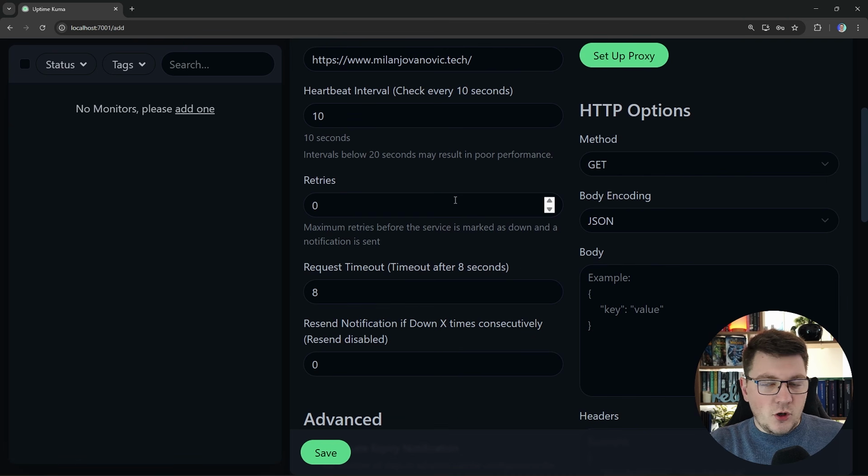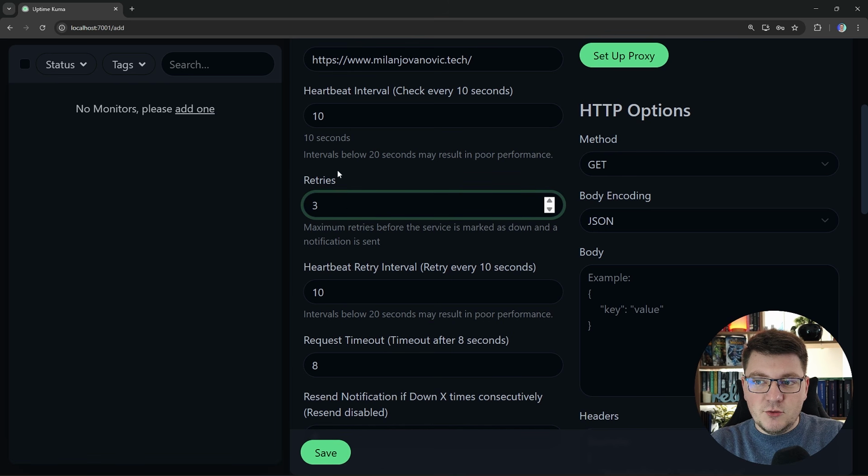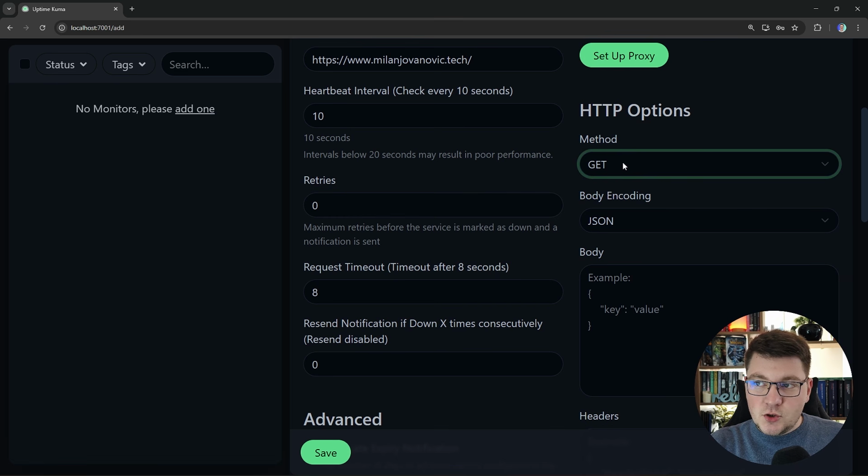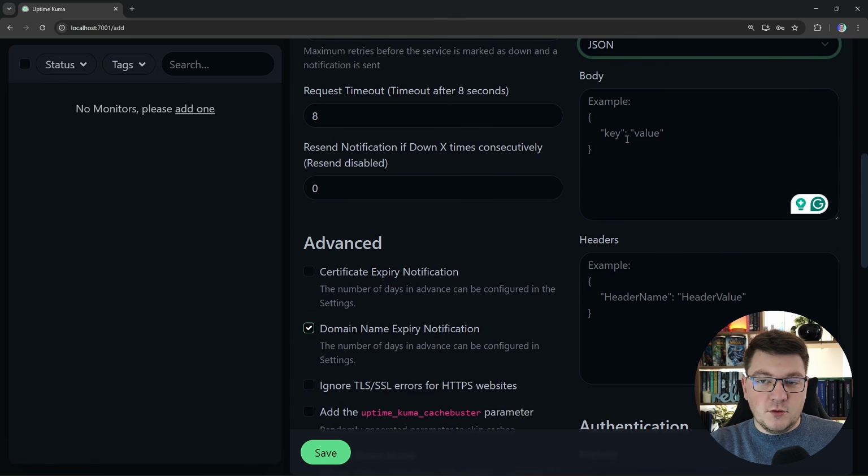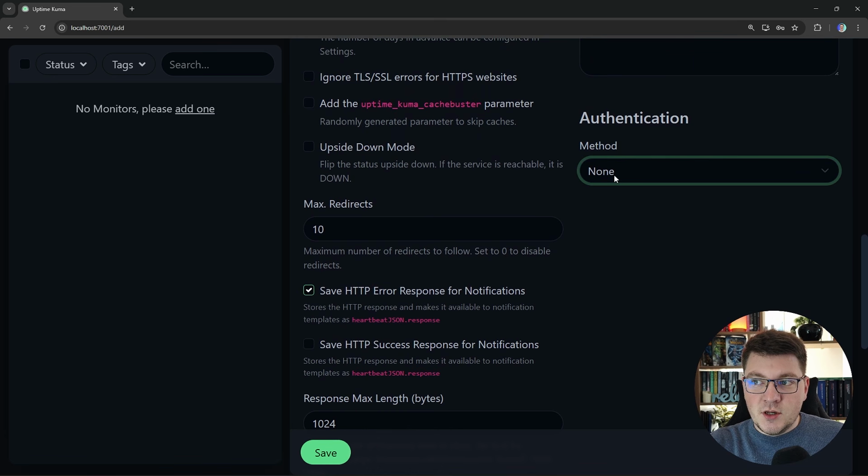Now from here, you also have a lot of different options. For example, you can choose how many unsuccessful attempts are required before the service is marked as down. By default, this is 0, but you can increase it if you want to. You can also choose which HTTP method is used to send a monitoring request. You can also include an optional request body or request headers, and also authentication credentials if that's required.